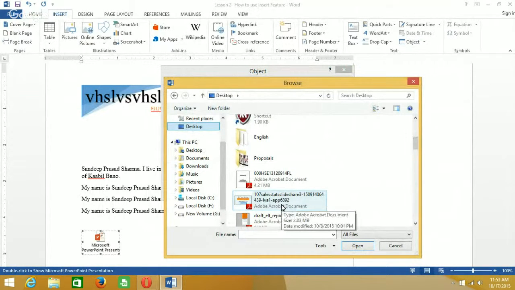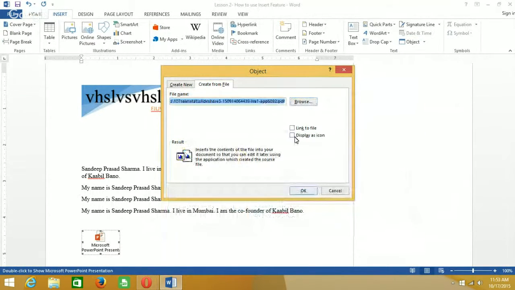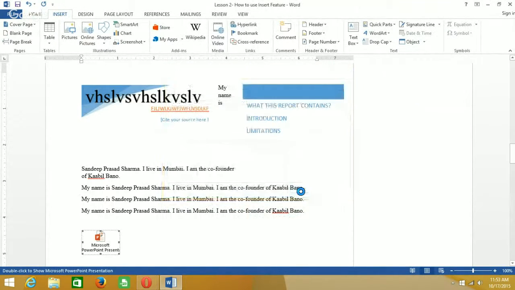So this is a PDF document which I want to insert here. I will display this as an icon. So this will automatically be covered here, and whenever somebody clicks on this particular document, it will open that document, right? So this is how you insert different objects. It could be a picture, it could be a Microsoft presentation, it could be, let's say, another PDF document to which you want to link this current Word document. You can do that, right?